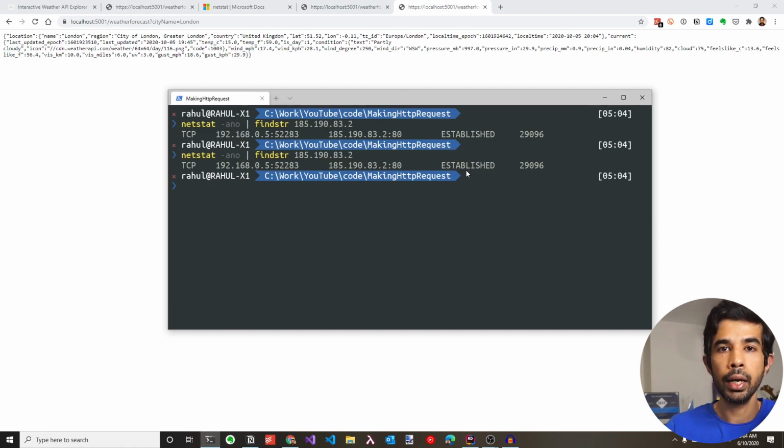Now from the outside, it might seem that this has fixed all our issues. However, note that we have an open connection to the weather API endpoint. In any case, if there are DNS changes or other network related changes that can affect the connection, this application is then going to fail.